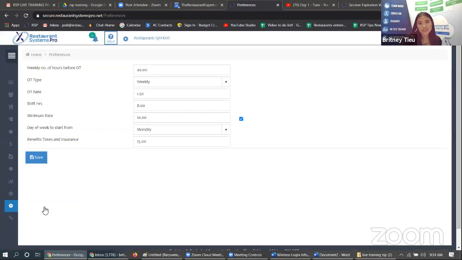Next is going to be our preferences. So again, this is something that your coach and you will set up together, but they're going to ask you your weekly number of overtime. So this one's 40. Weekly overtime type is weekly for this restaurant. Overtime rate is a time and a half. Shift hours is 8 hours. Minimum pay rate is $10 for this particular restaurant. We're Monday through Sunday, and our benefits, taxes, and insurance percentage is 15%.